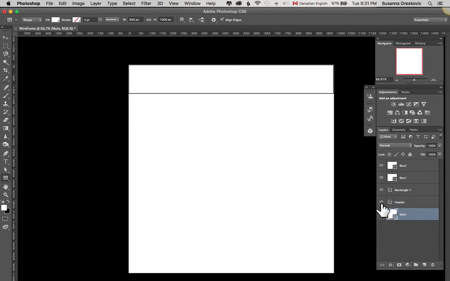I can just toggle these little eyes here that show and hide. So that hides that. This is a rectangle 1. I don't remember what that is. What is that? Oh, that's my menu bar. I forgot to name it.